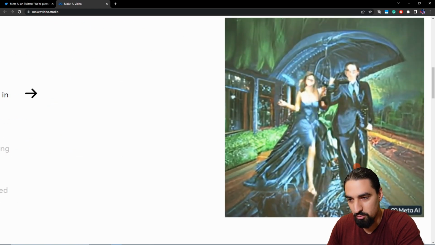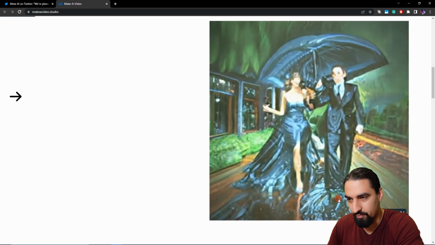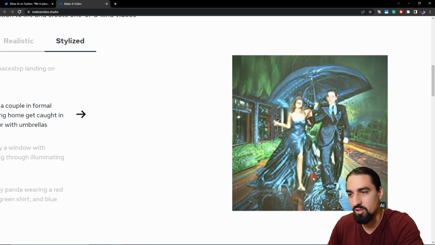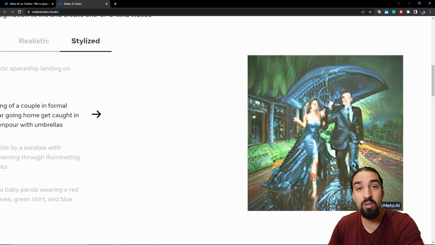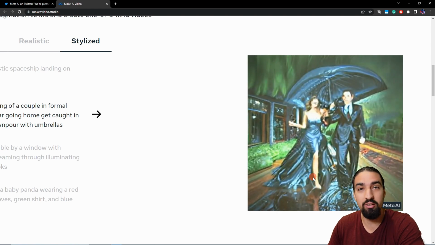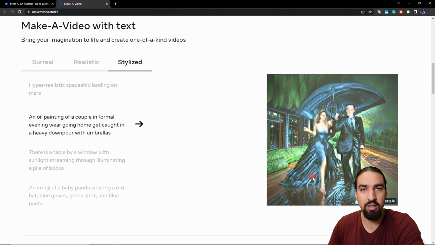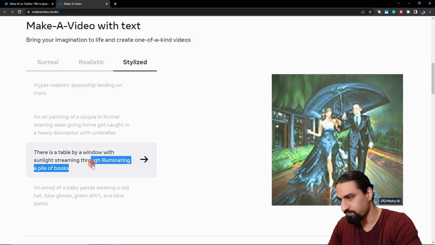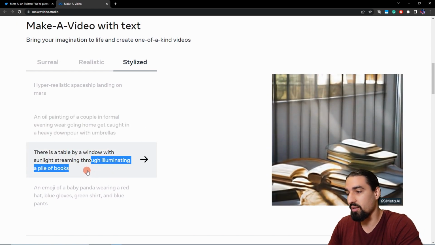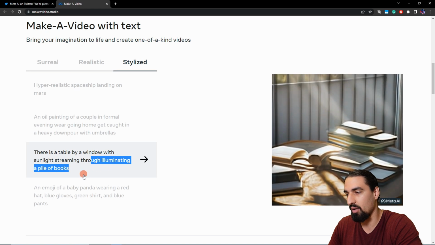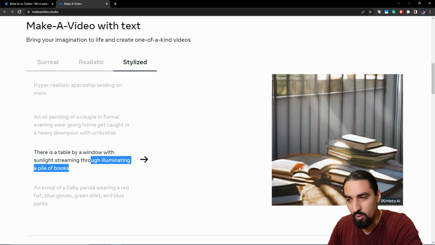You can also see a bunch of problems with the model, but considering this is the first one, and considering that they don't even have a text-video dataset, we'll soon see the details behind the paper. This is kind of fascinating. There is a table by a window with sunlight streaming through, illuminating a pile of books. So again, very cool.